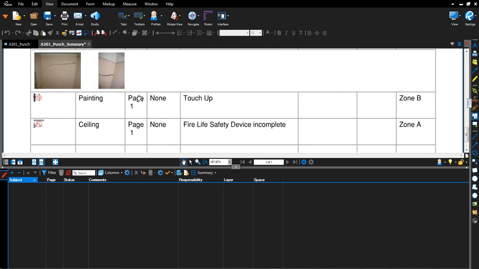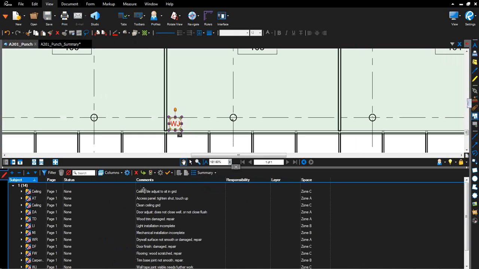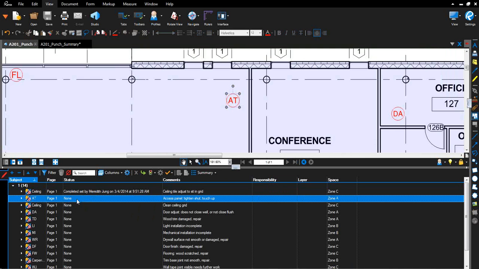And then again, as the various items do become addressed on our page, as we're going through Punch, one of the great things we can do is set statuses. And one of the things we've done is set a custom status, and that custom status actually changes the color of the markup. Go ahead. And there we go. Now we've got a green markup here showing that it's completed.